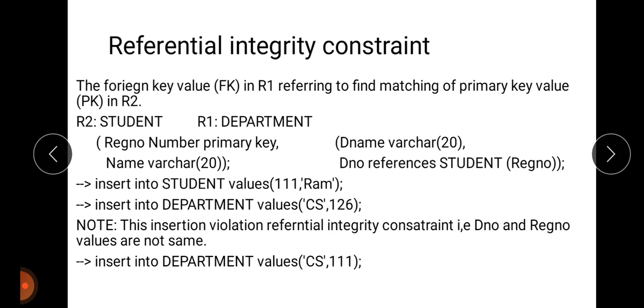The next one is the referential integrity constraint. The name itself shows referring: we are going to refer to the other table. When I am referring, that table becomes a foreign key. The referred table will become a primary key. The foreign key value, FK, in R1 refers to find the matching of the primary key value in R2, that is register number, by considering two examples.